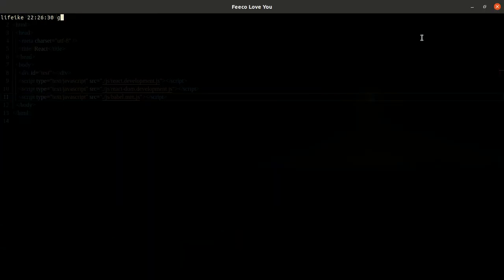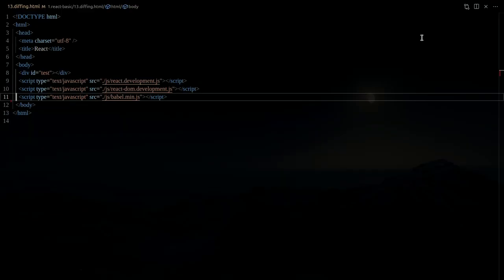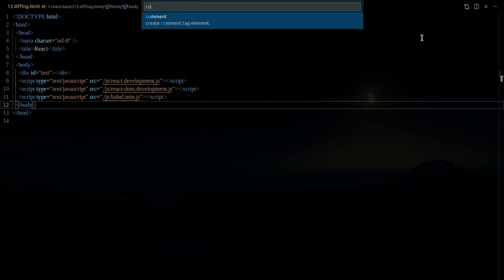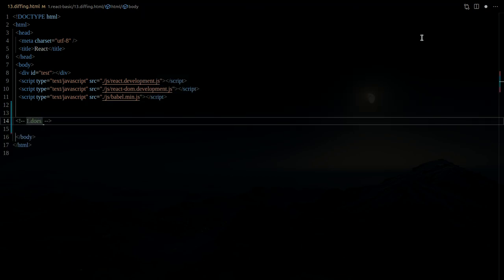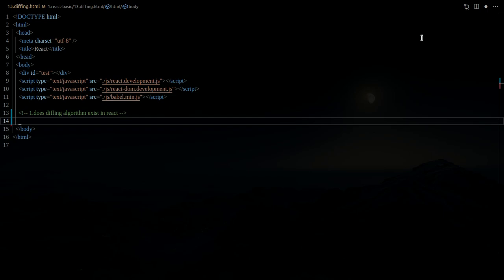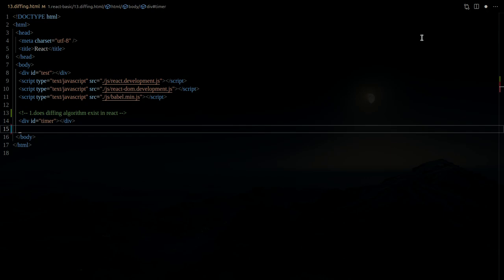Okay, today I'm gonna talk about the diffing algorithm in React. So first we're gonna talk about: does the diffing algorithm exist in React? To explain this, I'm gonna show you an example, which is a small timer.